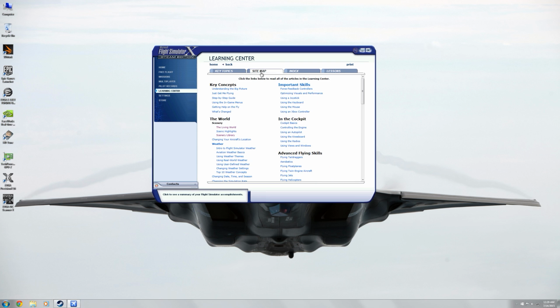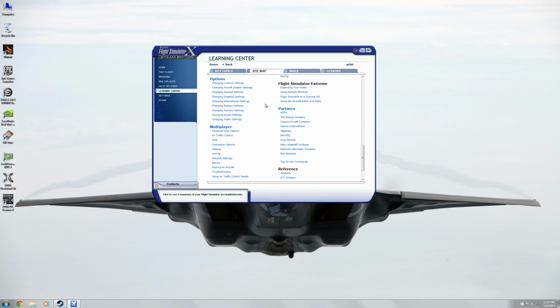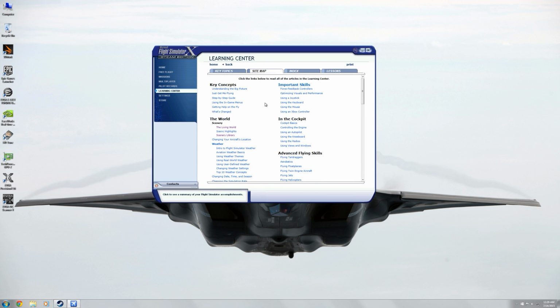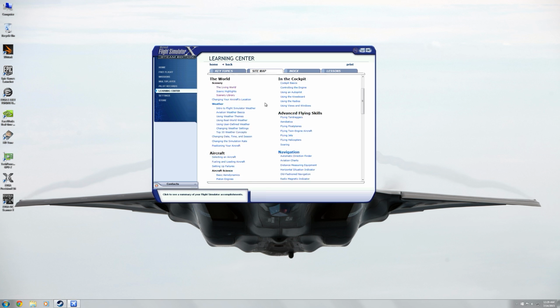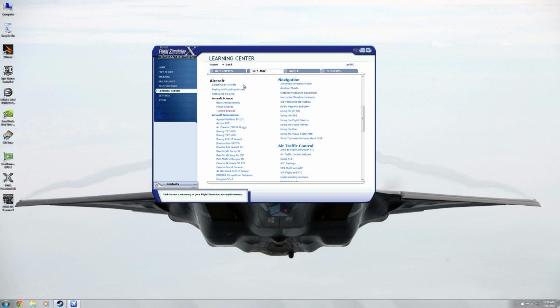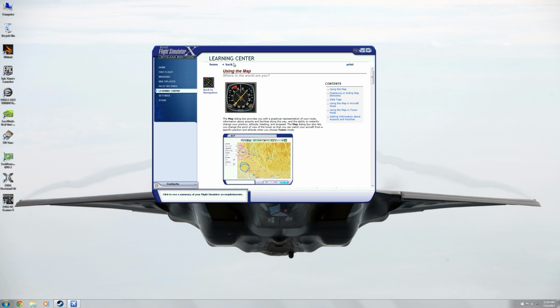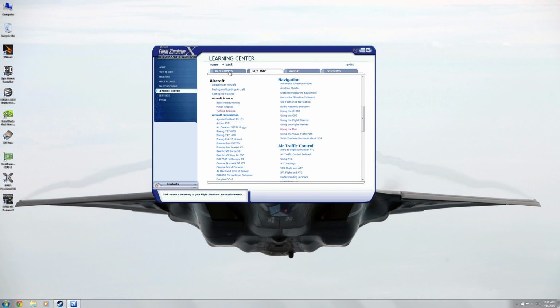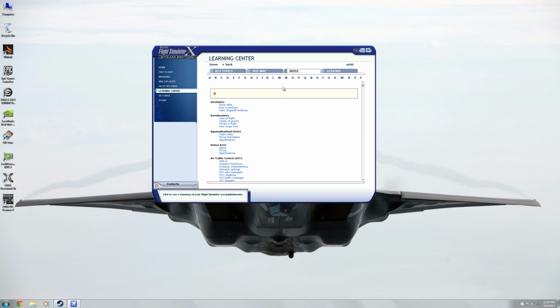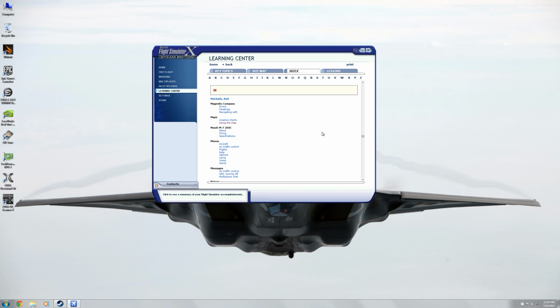You can use the flight map, which is essentially an easy to navigate way of saying, hey, if I wanted to know a little bit more about using the map in FSX, I can click down here, click on using the map, and it'll take me over to the Learning Center item that talks about using the map. I can go to my index, which is what it sounds like. So once again, if I want to learn more about the map, I can click on M. I see map, and using the map, aviation charts, etc.